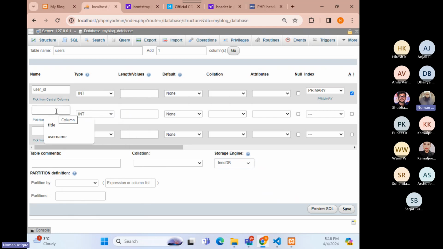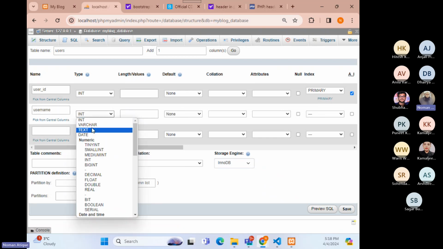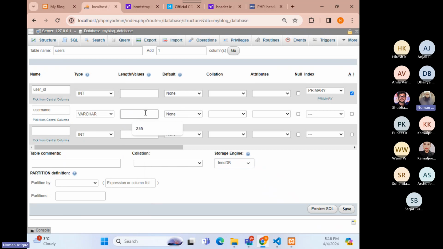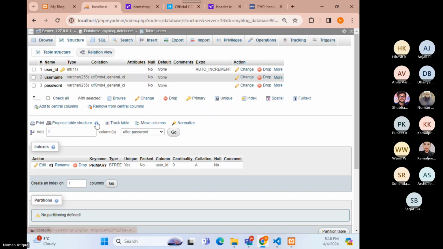And now I would say, for example, a username field, and create it as a varchar, and let's give it 255 again. And a password field, and I would give it as a varchar as well, 255, right? So let's do that, and let's save that. We've got a table, right?